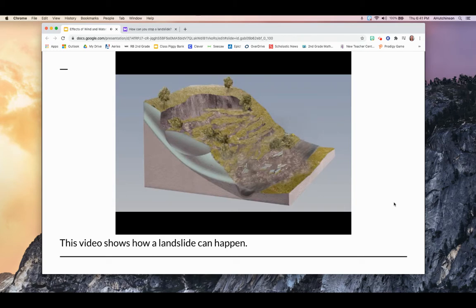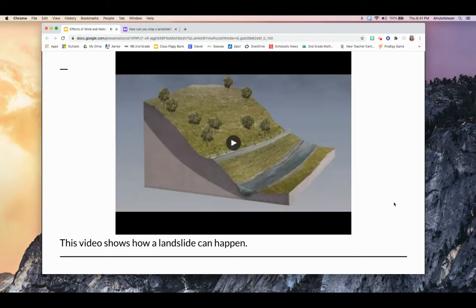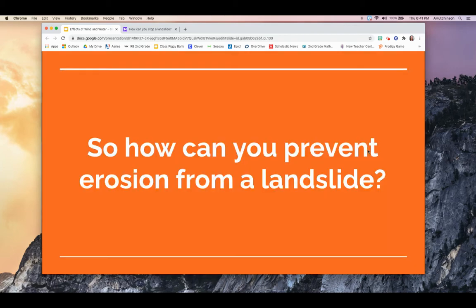Since landslides and mudslides are such a part of California, we want to know, what are things we can do to help prevent a landslide from happening? So I want you to pause the video and turn and talk to someone at home. What do you think can prevent erosion from a landslide? Is there something you could make? Or is there something you know about that might prevent something from happening? Pause the video and turn and talk.